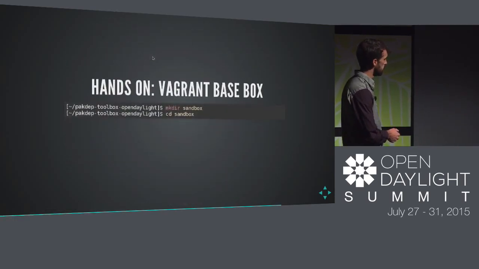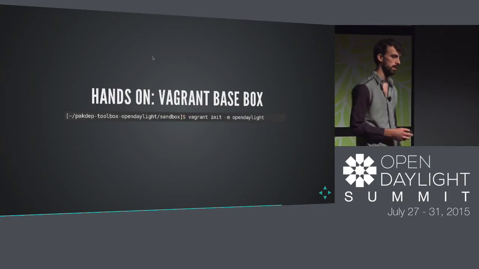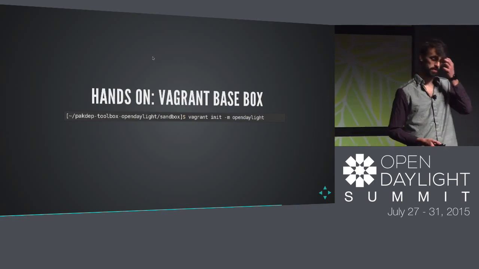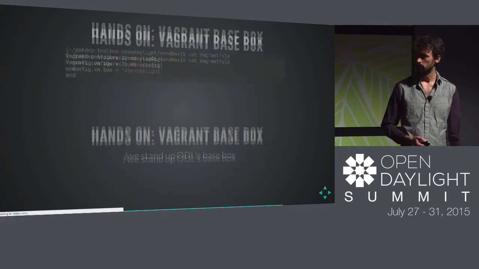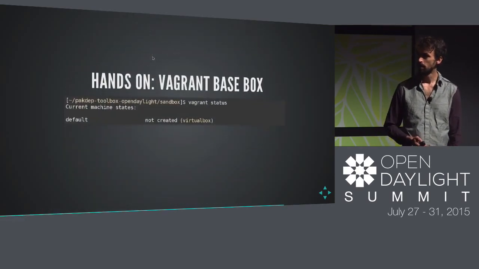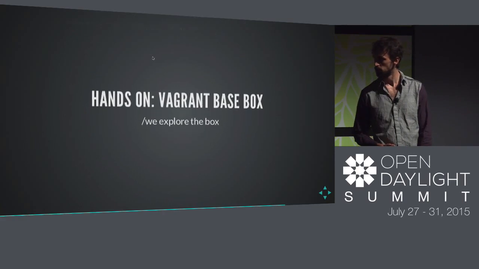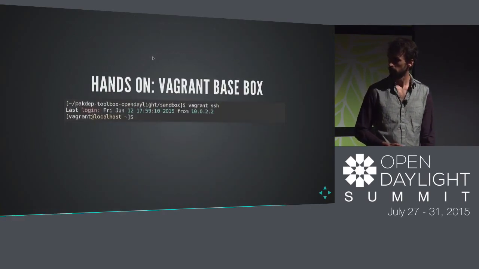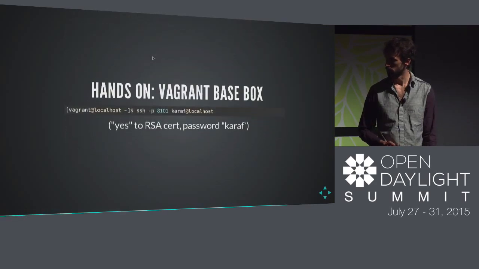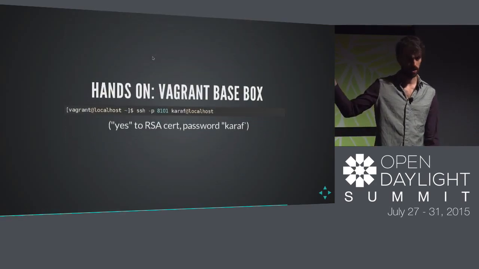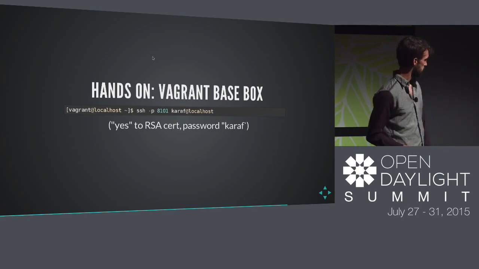We could then make a little sandbox directory and run a vagrant init dash m. The m is for minimal, don't add a bunch of documentation. A vagrant init Open Daylight command creates this trivial Vagrantfile, and then we can stand it up and see that it's working, and connect and verify that ODL is running as we would expect. When you go back and look at the slides, do note that the password is karaf when you connect.